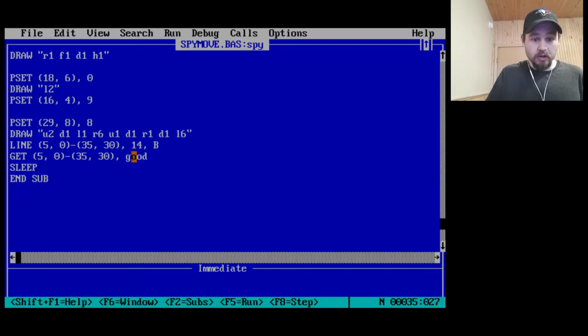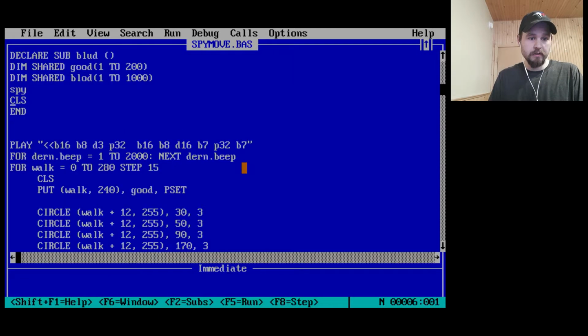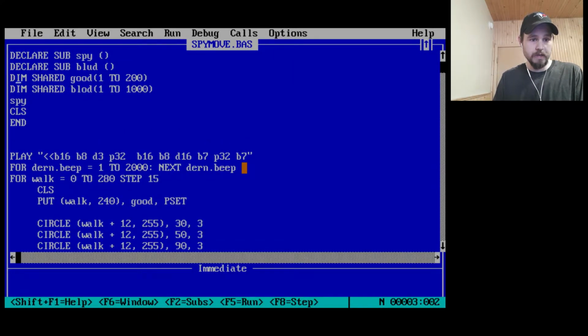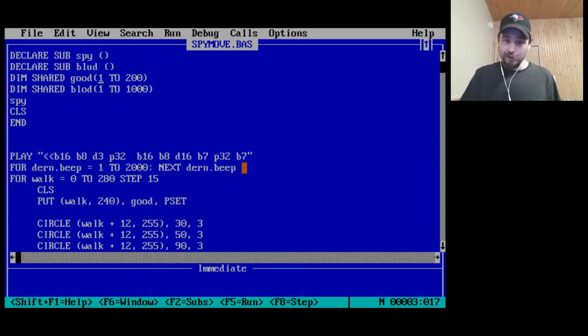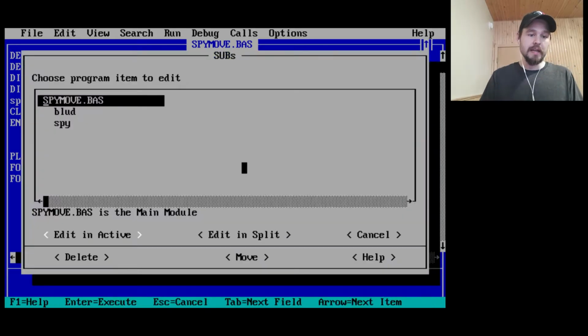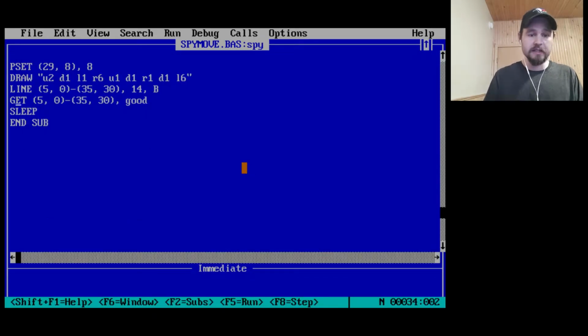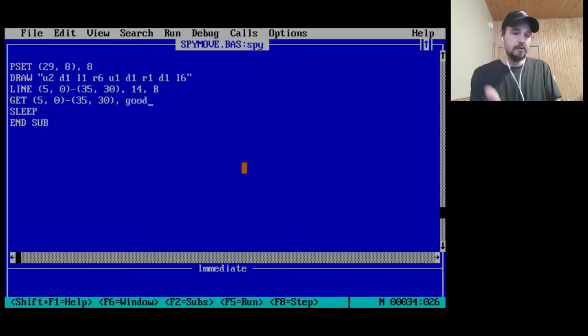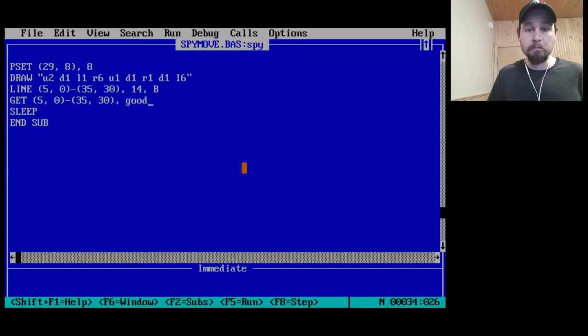So that's good. Good has been declared over here in the main routine to be a variable. So it's a bucket of 200 values, and you'll notice that here we're not actually saying good 1 or good 2 or good 3. We need the entire array to store the pixel values in this box.